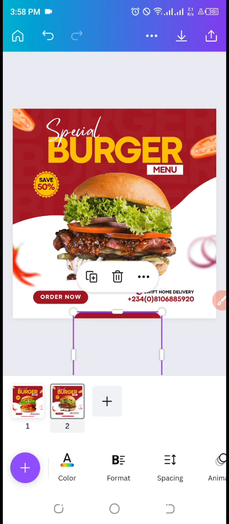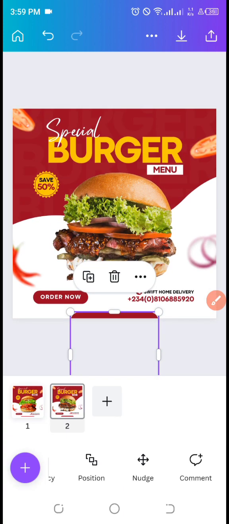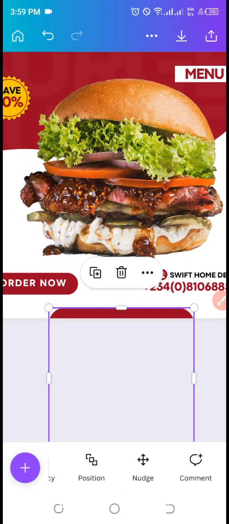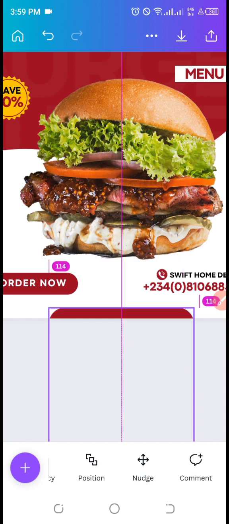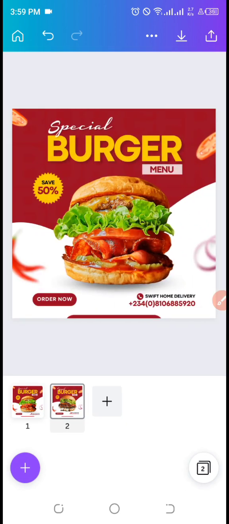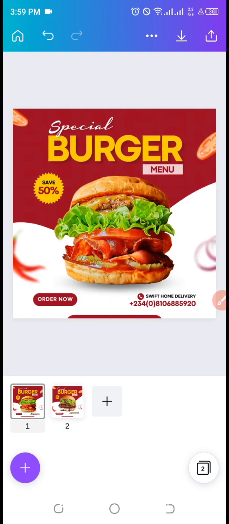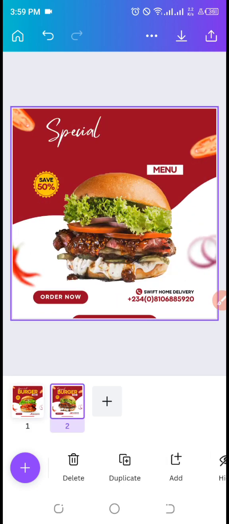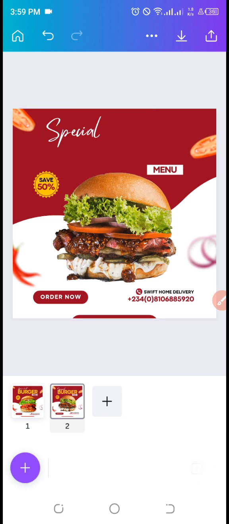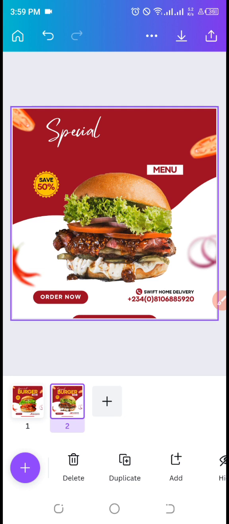Good. Then go to your position. You'll see position there. Tap on position, click on center. All right, you can still bring this down a little more. Click on position, center, and that is your design. The moment you're done designing with Canva, okay, something is wrong here. I think it's my app or something, but you can see it here. It's the same. As you can see it at the bottom here, it is the same.